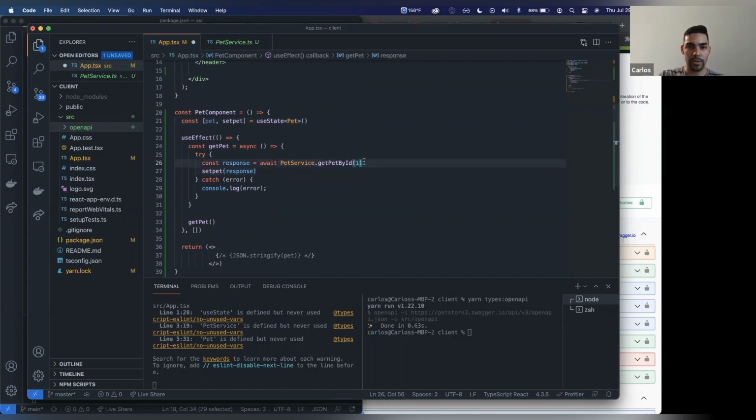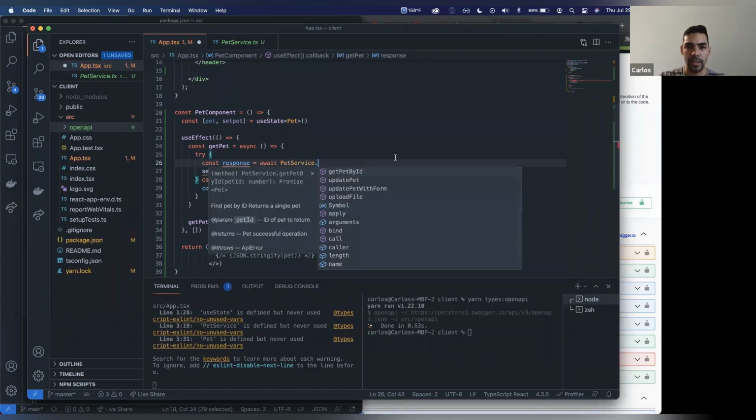So let me show you. The cool thing about it is that once you're using the service, you can just start using it, and it would basically give you all the available endpoints that you have for that service. So I have add pet, delete pet, find pet, without me having to manually create another layer of abstraction to have this API service. It creates it for you, so you can just use it here.